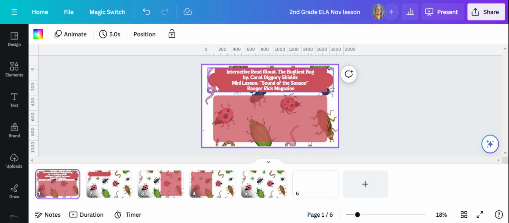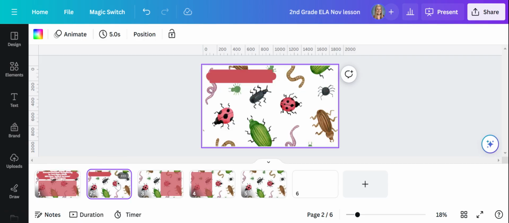I've pulled in a background that has the bugs already incorporated, and I put my read aloud on this first slide and left this space below so that I can put my expectations, my lows and co's, and all of that jazz. Then we have a second slide that I've created where I can place my I can statement.